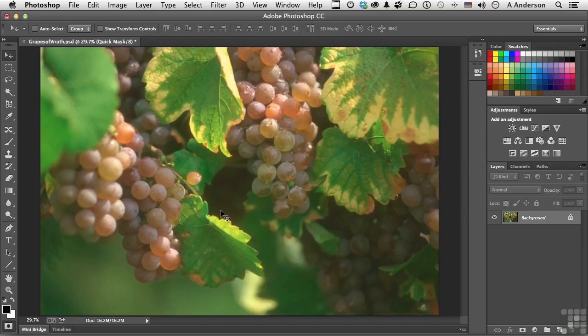Painting to make a selection. I like this feature. It's been around for a long time. See this button way down here? This little button right down here? If you click that button, you go to Quick Mask Mode. Now, you will notice nothing really changes on the image because there is no selection.